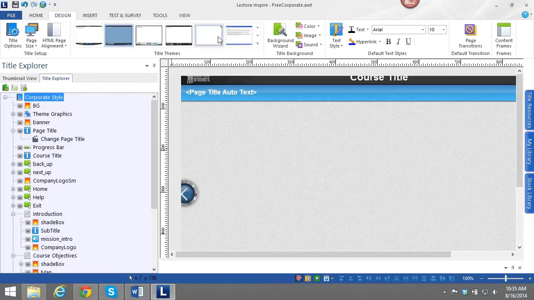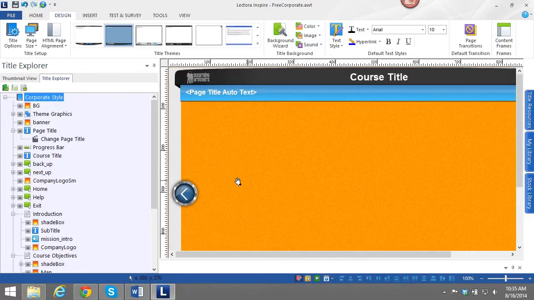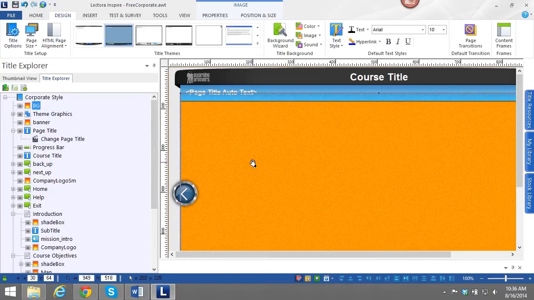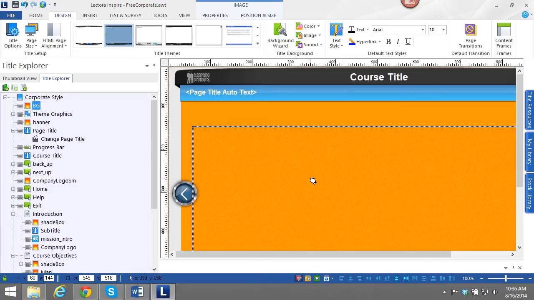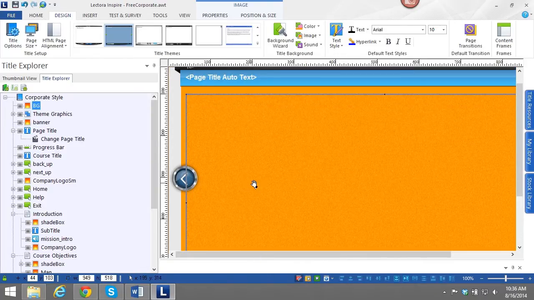Select design. And then right here, you can see there's a color option. And you can change this to whatever you want. So if you ever wanted to use yellow or orange, my company color is orange, so maybe I want the color to be orange. And I can change that. And as you can see, this background image is actually just a PNG of a little texture. So I can move this around, and you can see that it's just a simple PNG transparent image.